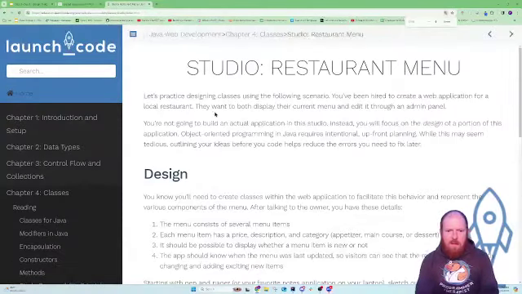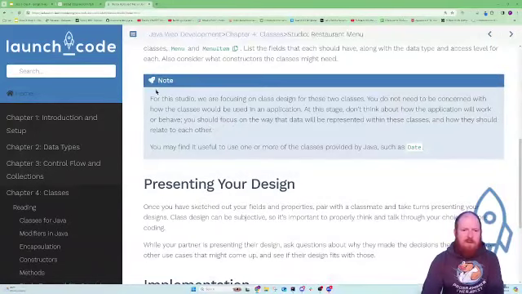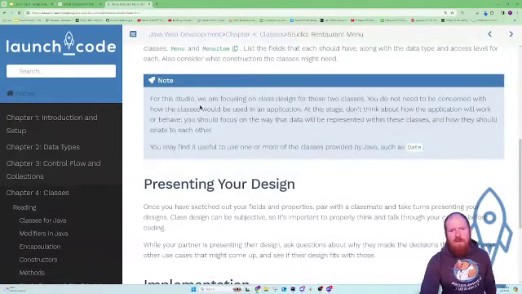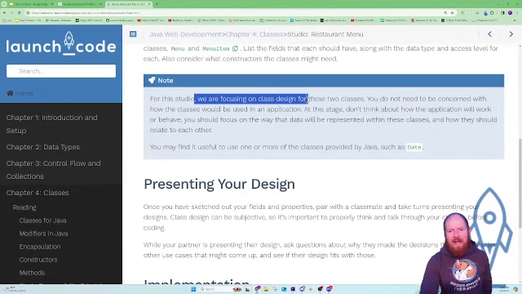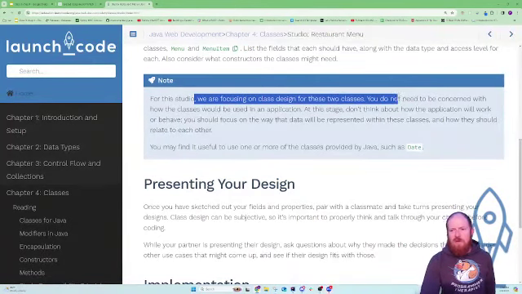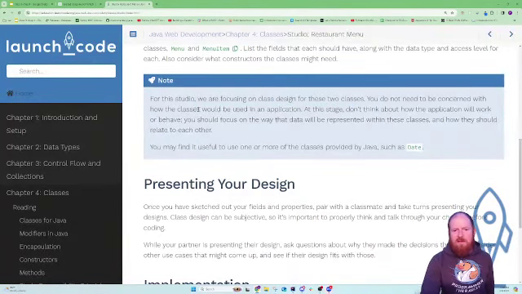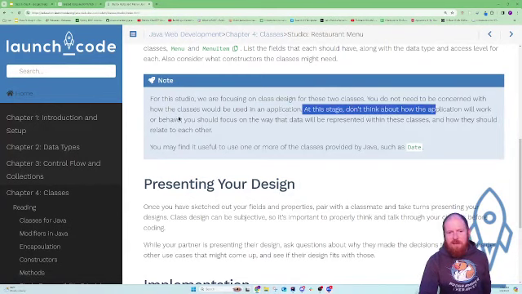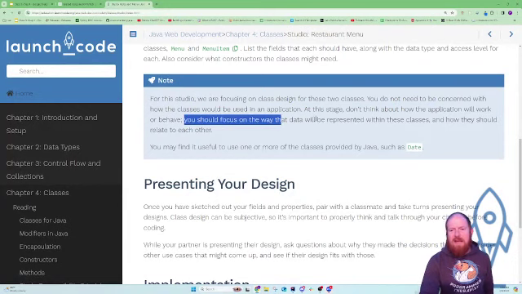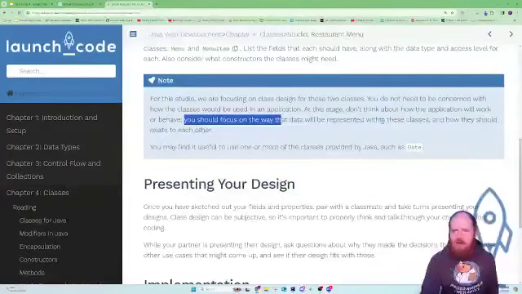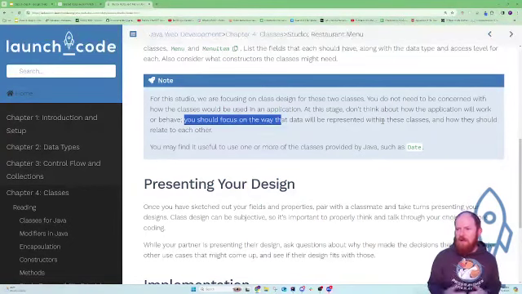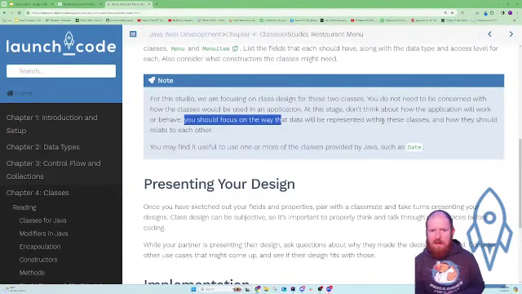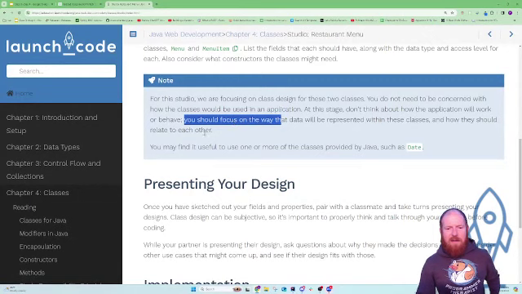The studio. First thing I want to note is right here. For this studio, we are focusing on class design for these two classes. You do not need to be concerned with how the classes would be used in an application. And then at this stage, don't think about how the application will work or behave. You should focus on the way the data will be represented with these classes. So are the things a string? Are they an integer? Should they be a hash map? Should they be an array list? Like what are these things that they should be and how they should relate to one another?